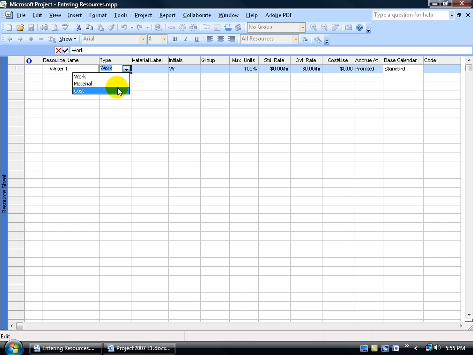Basically for budget, you'll select cost and then you'll have to check a little box to define that the cost is going to be the cost for your budget, or your budget cost. We'll cover that in just a minute here. So the writer is a work resource. It's not material. I'm not going to use him up as a consumable item on a task.